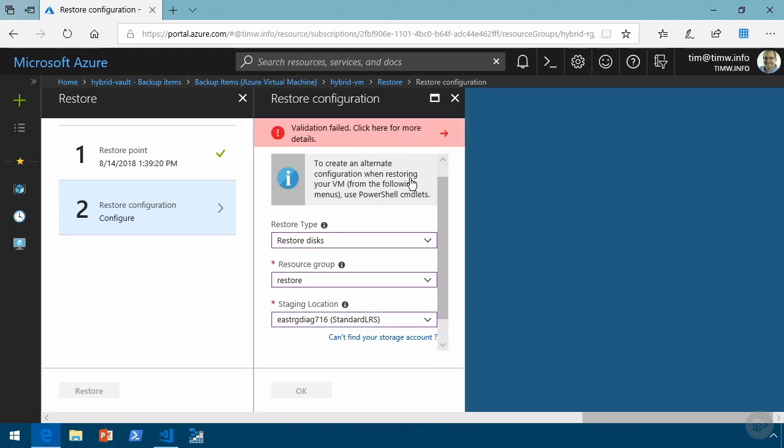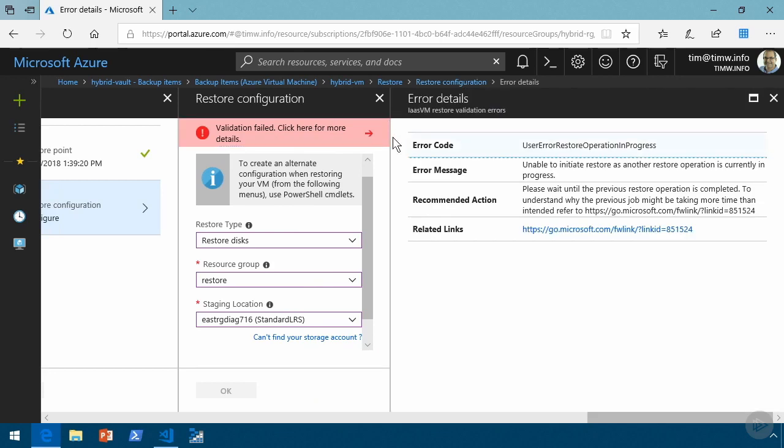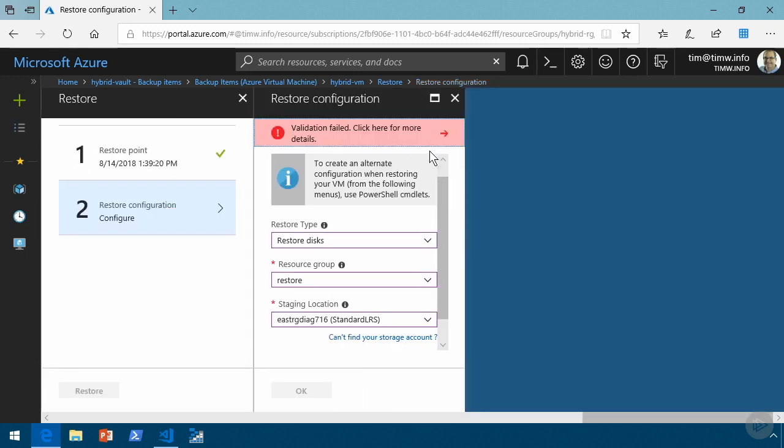Now, if you see any errors, they'll show up immediately. We do have a validation error here. Let's see. Okay, so the error code is that I have a restore operation currently in progress for the virtual machine. And the recommended action is to simply wait. Well, this is an easy to fix error.